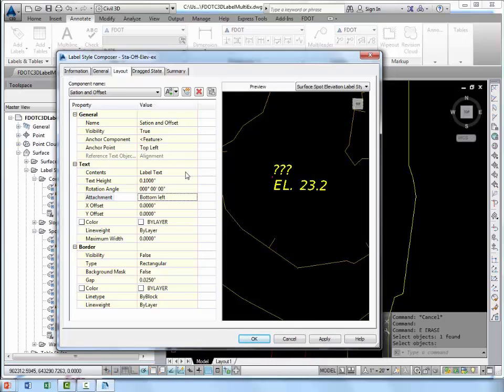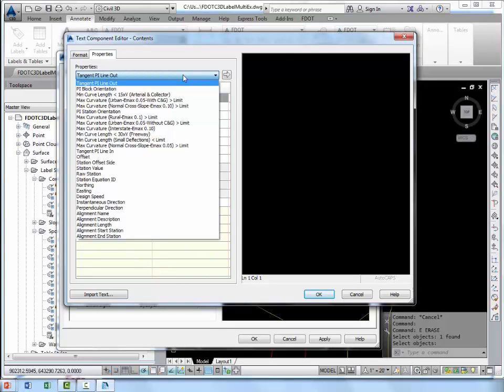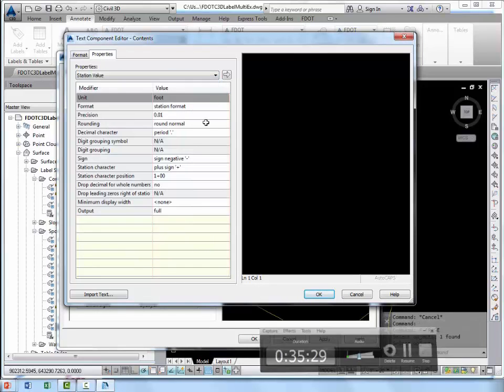Next, we want to change the contents of our text for our station offset label. So for contents, I'm going to come up here for label text and again click on the dice icon. This brings me back to my text component editor. Again, I'm going to highlight what's currently in there and press delete. So let's add a text component of station value to our label. So for properties, I'm going to click on the down arrow and locate station value.